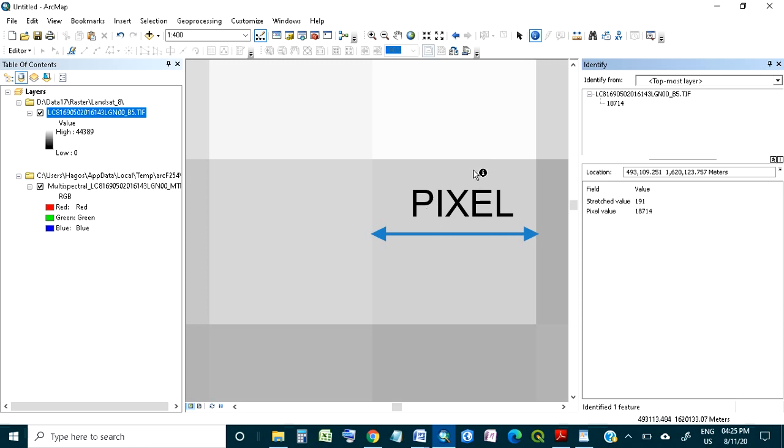18,714. What is this? This is the DN value. And what is DN value? This is the digital number value. This digital number is a high or low value. We can call these meaningless values, because there is no unit. They can only help us identify whether it is low or high. But once with the help of some algorithm you change it to a radiance value or reflectance value, it will be meaningful.